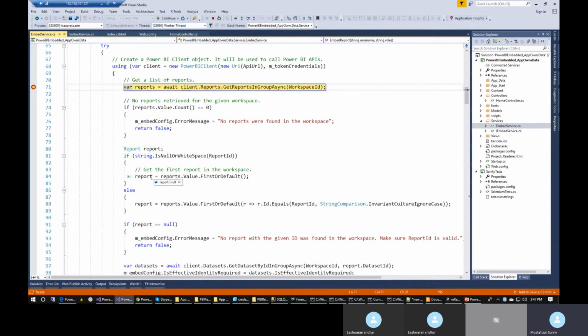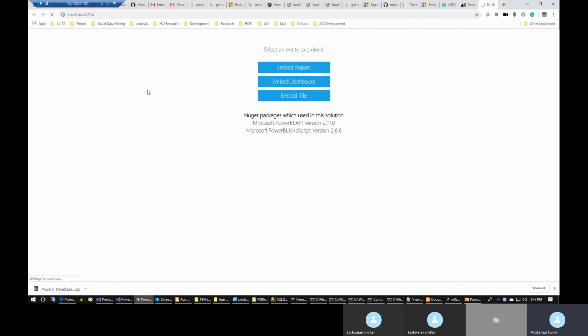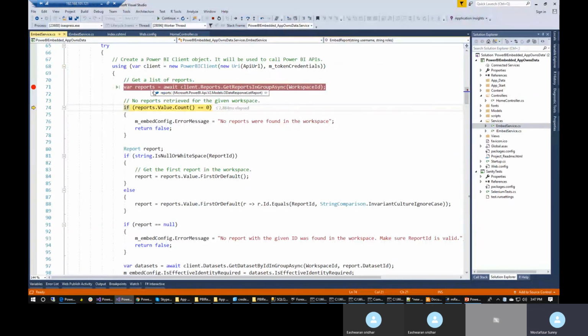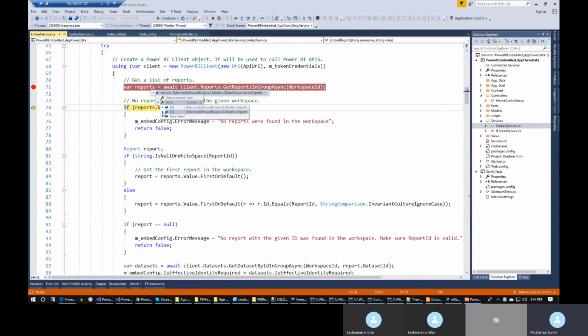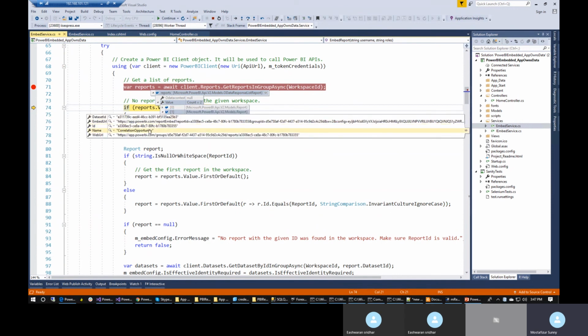Okay, now I am pressing the F10 button, and you can see that inside the reports the count is 2. Can you see this? Yes. Perfect. And if you go to the value, you have the 0th report, which is the CPI all, and in the second you have the correlation opportunity.